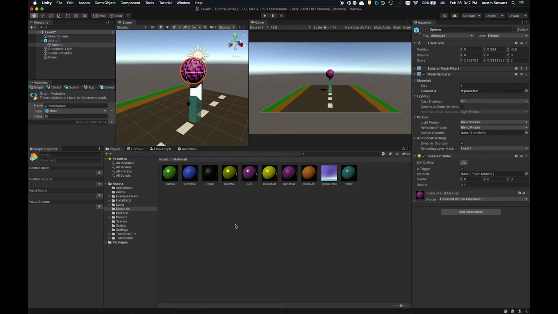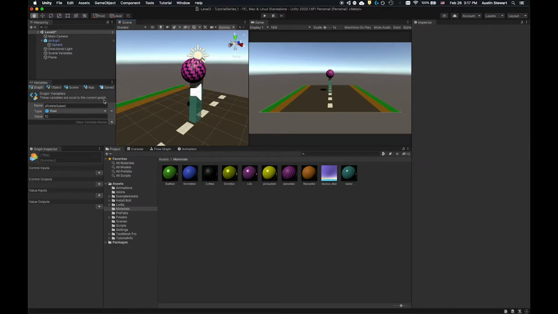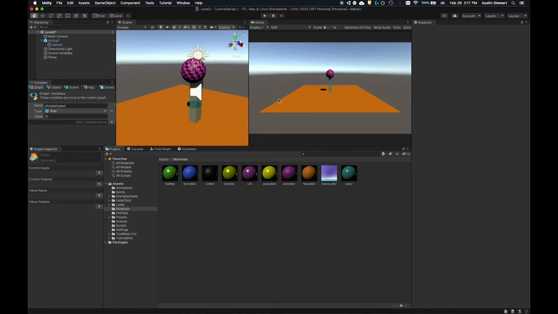If I wanted to, I could also apply a slightly different material to this. So let's go ahead and I'm just going to put the ramp material on there, right? So that now we have two different scenes that are almost identical, but will allow us to switch between them. So I'm going to go ahead and hit save.